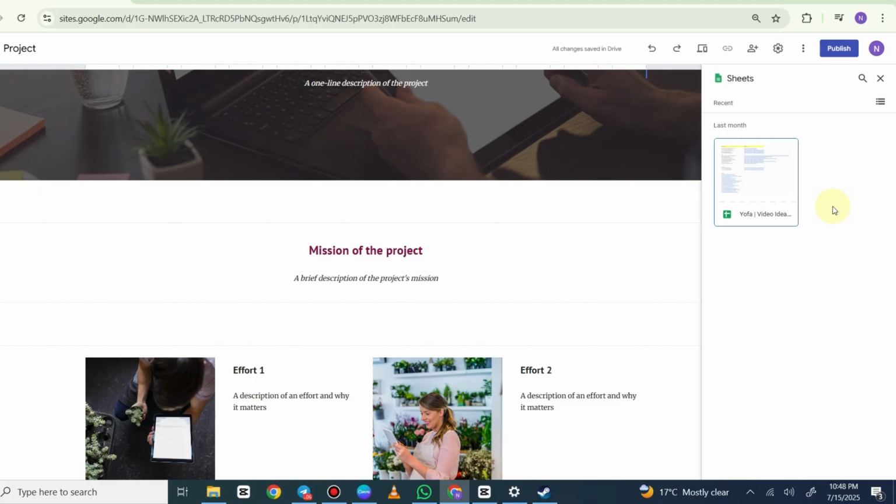The next thing you need to do is browse and select the sheet table you wish to incorporate. So within that window, you will see all the spreadsheets available. Take a moment to find the one that has the data you need. Once you have located it, select that sheet. This action will facilitate the integration of your selected table into your Google Sites.